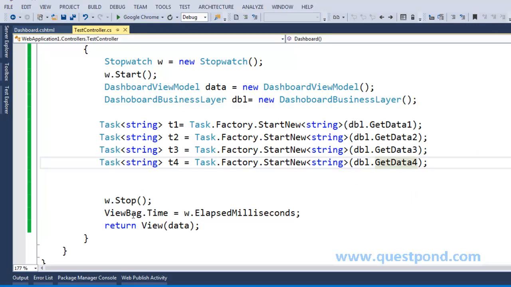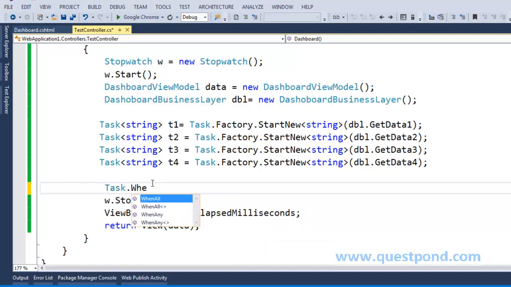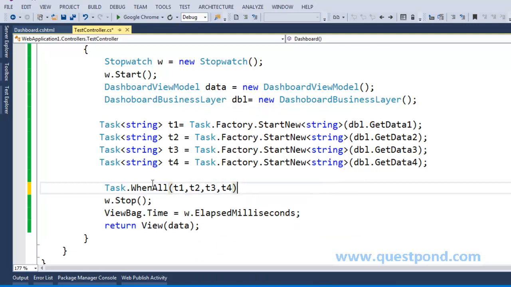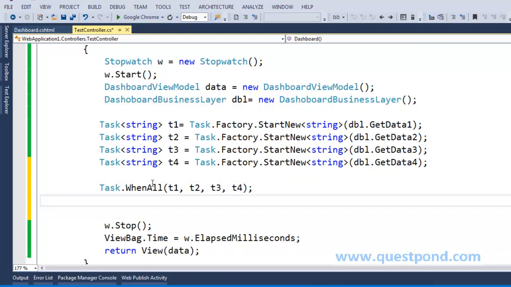Next point is, before this line gets executed, we have to make sure that these 4 tasks have completed their execution, so that we can get the return values of those 4 tasks and populate the data property, the data object of this dashboard view model class. So for that, I'll say Task.WhenAll(t1, t2, t3, t4). That means execute the next line only after these 4 tasks complete their execution.